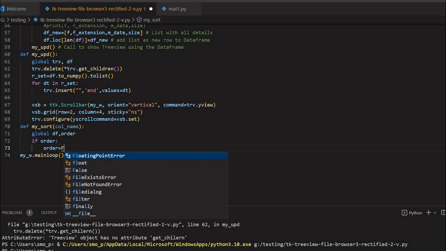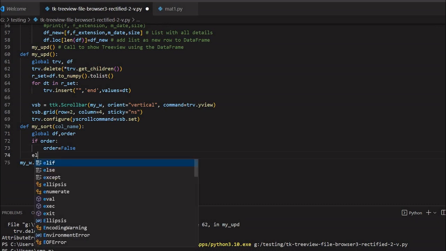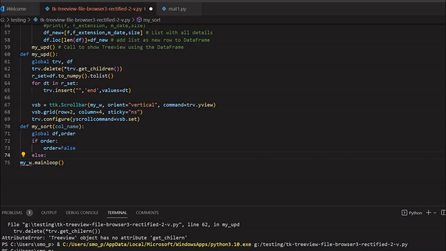So what happens is, suppose one time you click it, it sorts in the ascending order, next time it will be in the descending order, next time again ascending. So that is what we are doing here. Changing the value of the order, if then else, otherwise. Suppose if it is false, make it true. So order equal to true. This is how the value will toggle between false and true.